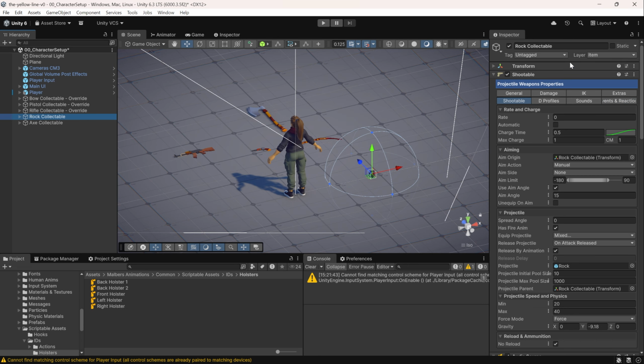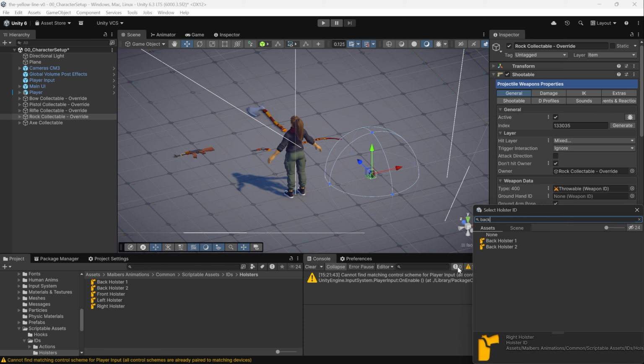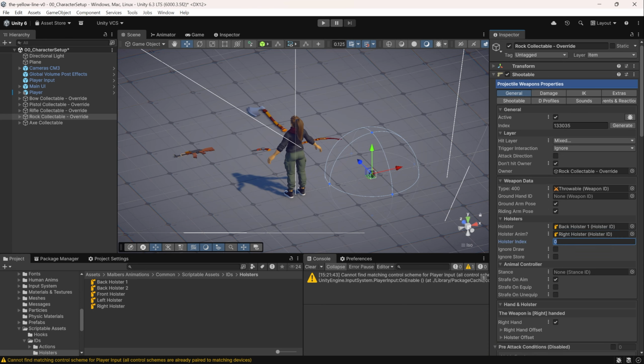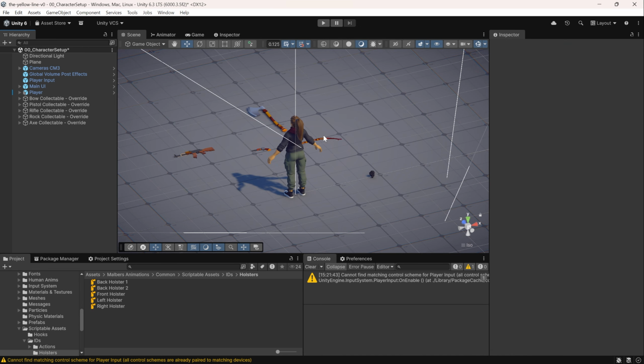The rock, okay. So the rock is going to be a gun. I think the issue here was, yeah, we need to make this use the back holster, but have it use the right holster animation, and the holster is going to be index 1. Cool. This one already has unlimited ammo, but it does have a little issue, which I'll show you in a second. And the axe collectible, let me just change this to axe collectible override. Cool. That's just for the purpose of my sanity.